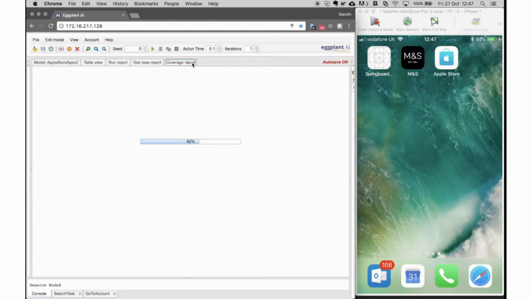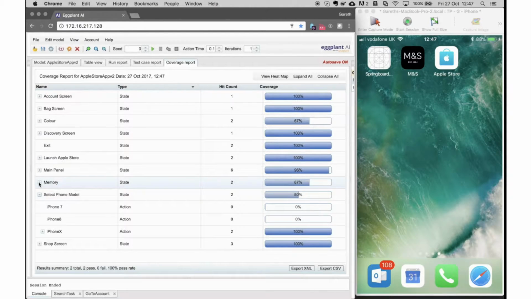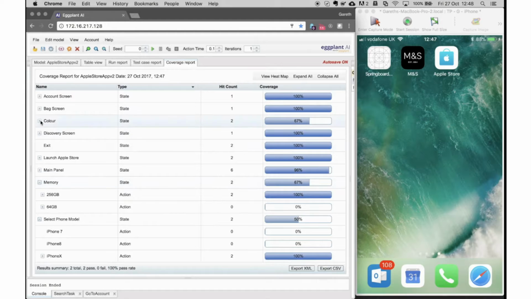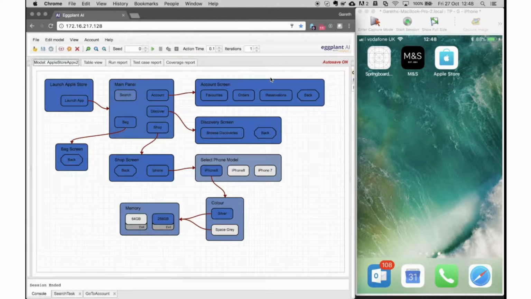Now let's look at the coverage report for this richer model. This shows us a combined summary of all our test runs for this model. We can continue to explore the tree view or have the coverage report visualized as a heat map on top of our model. The dark blue areas represent high coverage and the light grey areas low coverage.